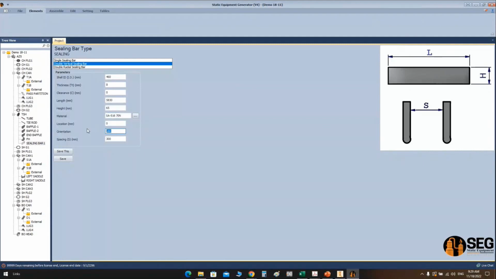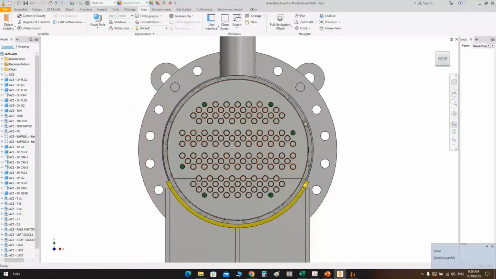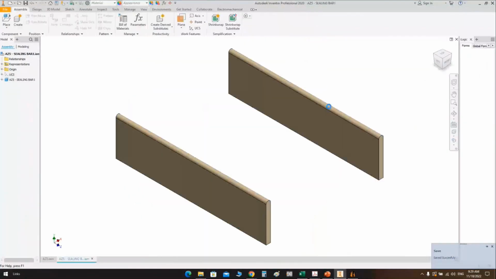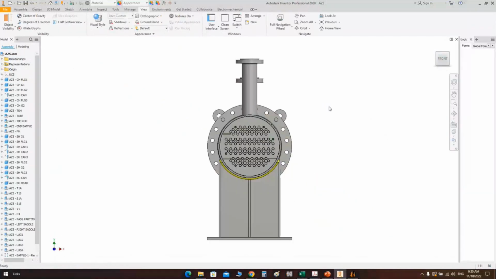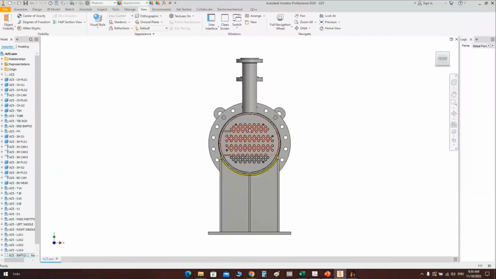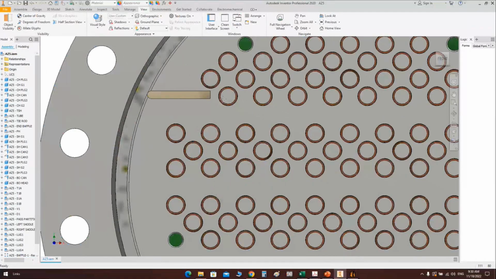The location will be at 0 degree, and the orientation will be like that, and the spacing between those two items will be like that. And let's click on save. Now let's click on apply to generate the sealing bars. Okay, so we have those sealing bars here on the central line of the nozzle.